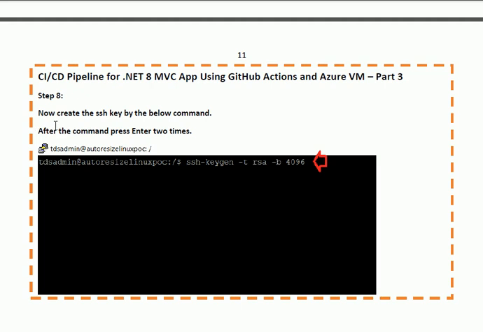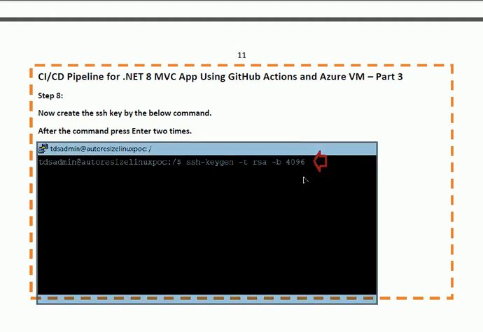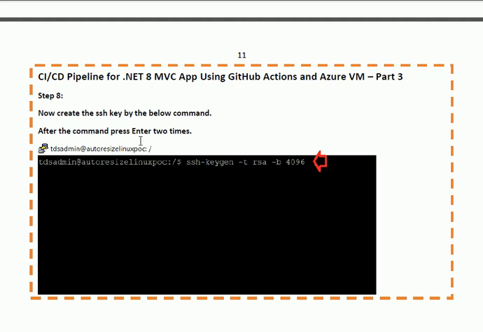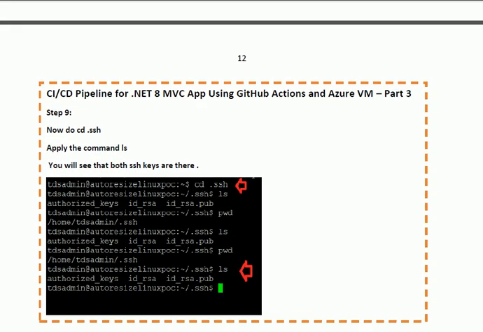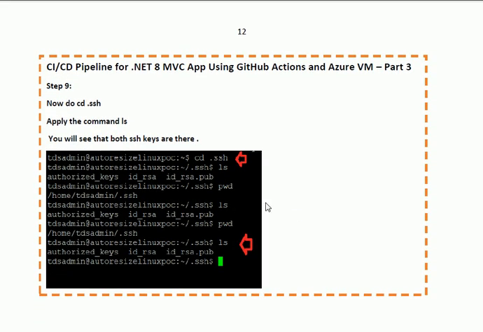Now in step 8, we shall create the SSH keys by applying this command: ssh-keygen -t rsa -b 4096. When we apply this command, we shall press the Enter button two times, so that these two files will be created at the specified path, as we shall see on the next screen. After applying this command, we come to know that two files are created.